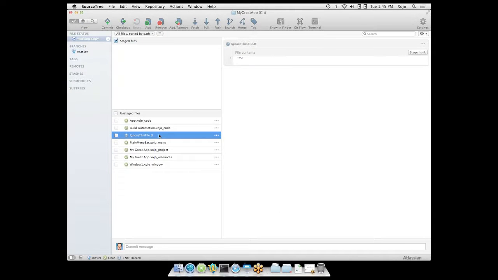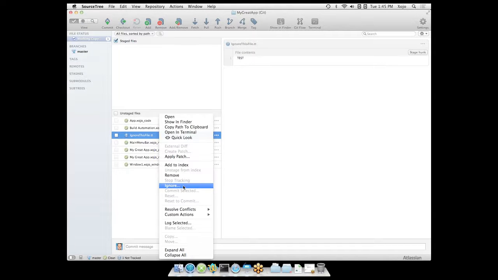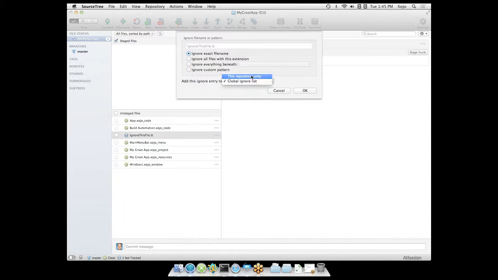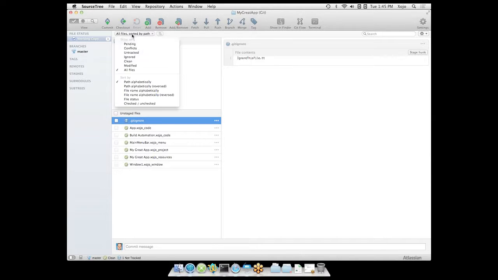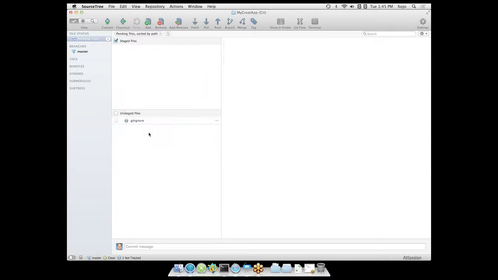Okay, now I can say, ooh, so now there's this file. What do I do with it? Well, I can select the file. I want to ignore that particular file. I want to say only this repository, so it's the exact file name and this repository only. What it's done is it's created a .gitignore file for this repository that only applies to this single repository folder. And you want to see that. So now if you say pending, it's going to show that new .gitignore file.